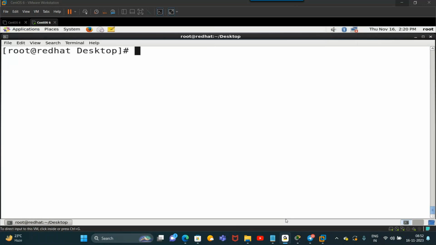So these are the basic shell filter commands, and this is for today's session. We'll meet tomorrow. Notes are sent to your Telegram group. Do the practicals. If any doubts, let me know.